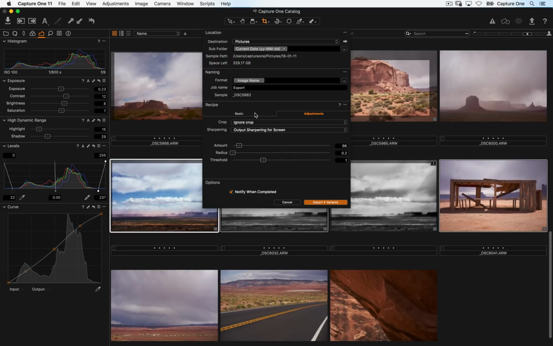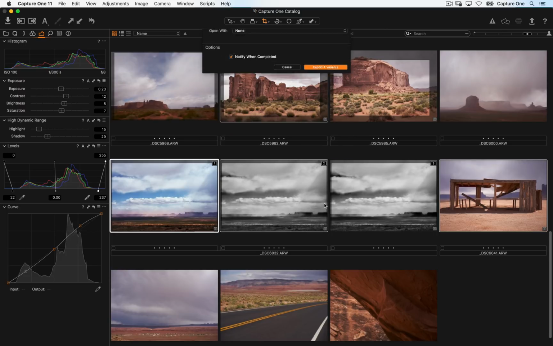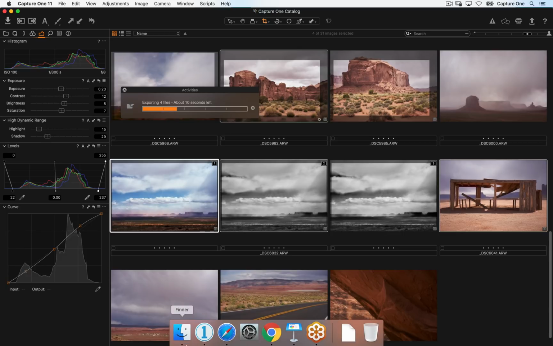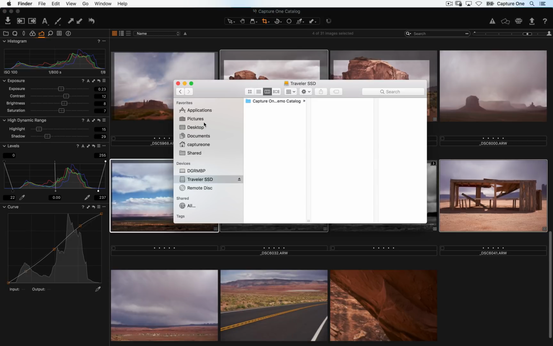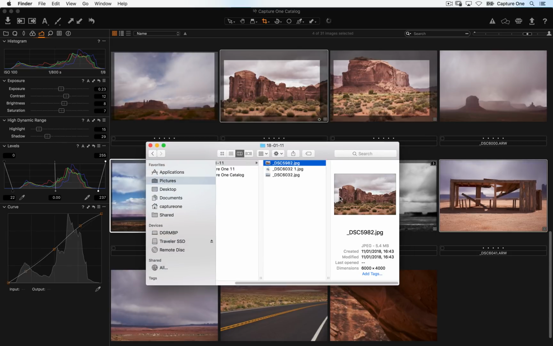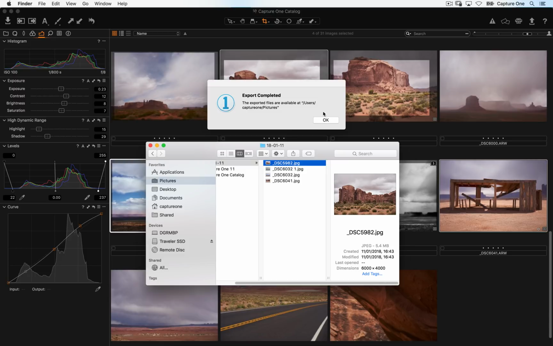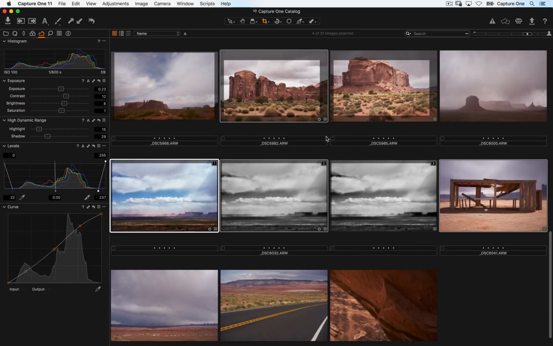So let's export those 4 variants. Let's say go, like so. You'll get an activity window pop up. Let's go to the Finder, to the Pictures folder, and you can see there's my folder created, and there's the images popping in like so, saved out to their full-size JPEGs. And a pop-up dialog saying export completed.